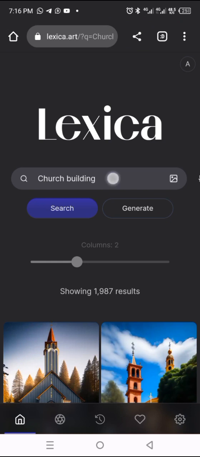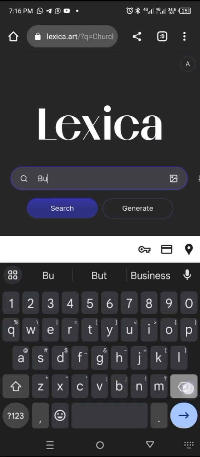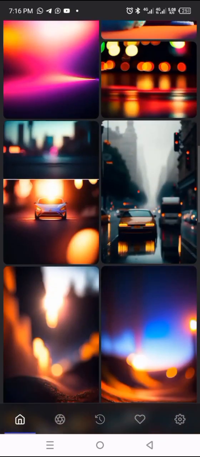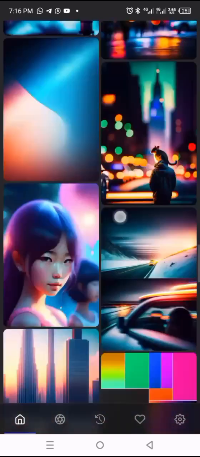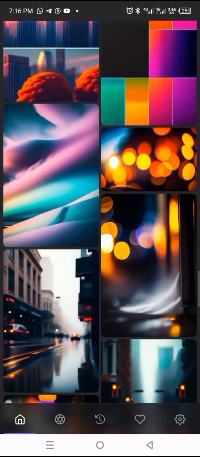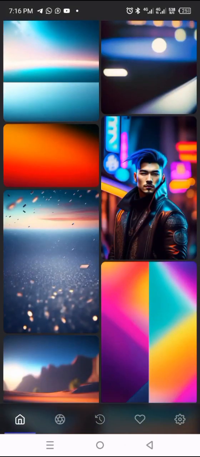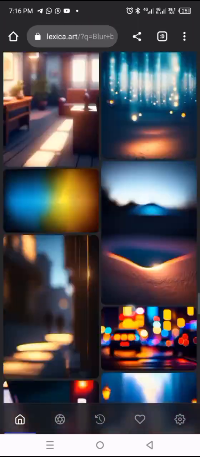Let me search for blur backgrounds. Blur background. Let me see. Oh my god. You see a lot of backgrounds that you will need to make your work beautiful and easier. Before you say I want to blend the image together, you can come over here and download whatever you want and leave the place. Okay, that's about it.